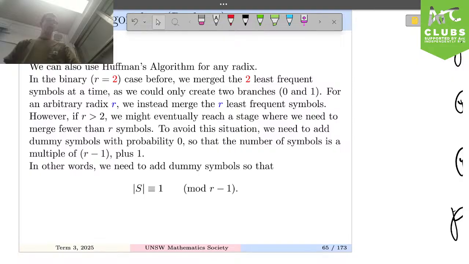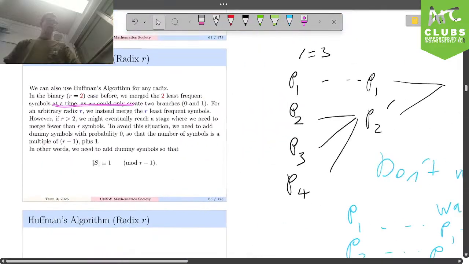You want r of them in your last layer, and you're subtracting r minus 1 in your previous steps. It's because you're combining r of them into 1. That's how I understand it. Yes, I believe that's what it's explaining here. Apologies, that's what I tried to explain here.